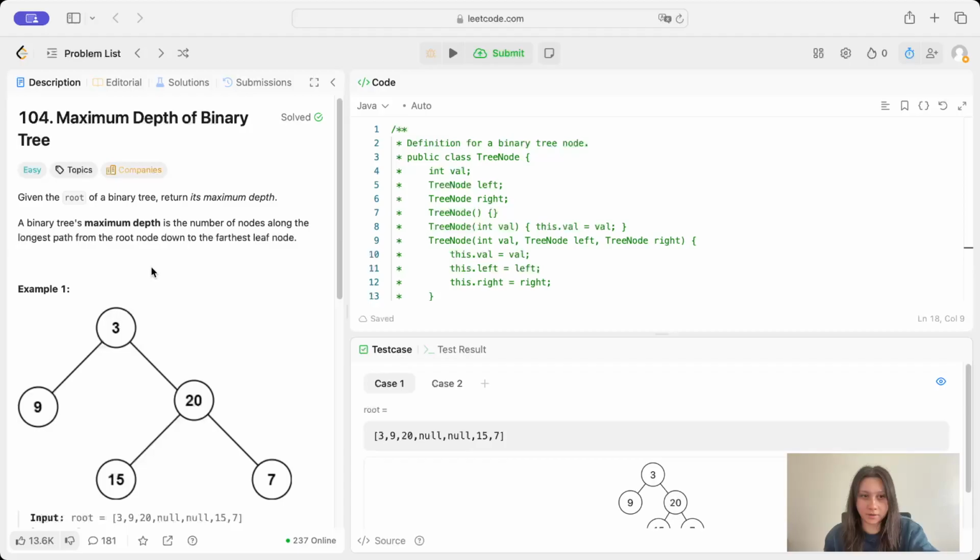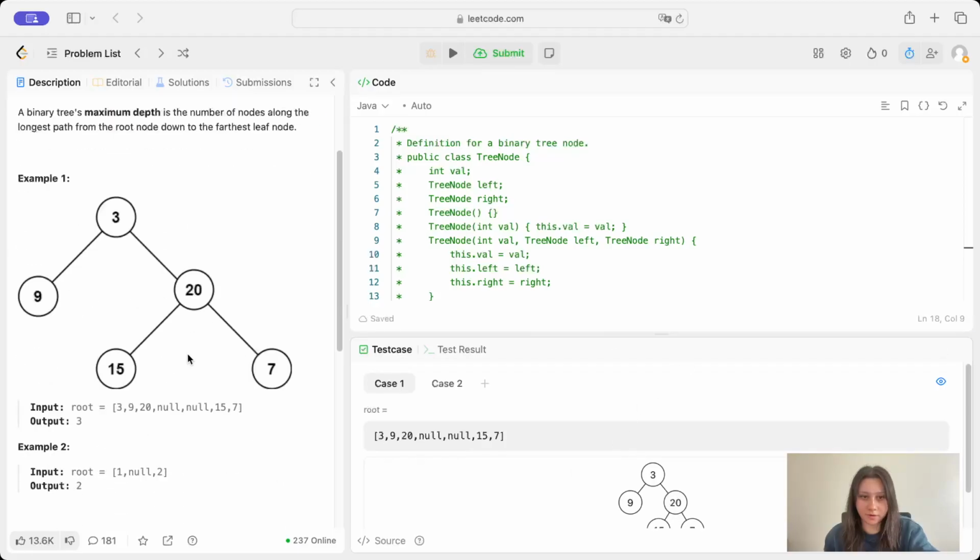So in example 1, we're given this tree where we output 3 because the maximum depth is 3 if we take the path of node 3 to node 20 to node 7. That has a depth of 3. And then in example 2, we are given this tree where we have just a 1 and a 2, and we output 2 because the maximum depth here is from taking the path of node 1 to node 2, which has a depth of 2.